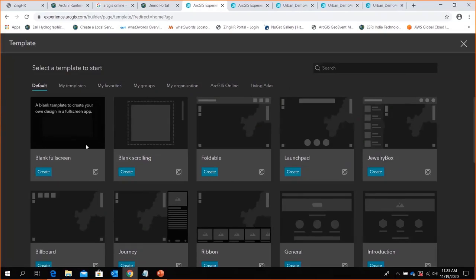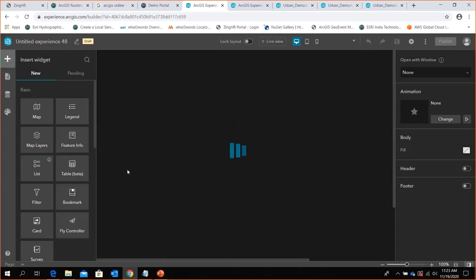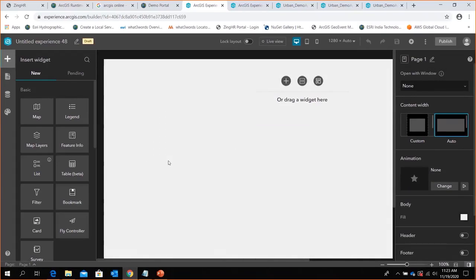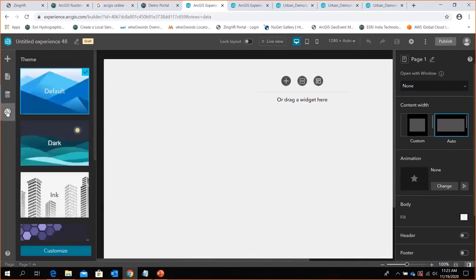You can see the templates. There is a blank scrolling template, and also some map-centric and non-map-centric templates. From that, let me choose the blank scrolling template. Now I'm choosing it. Let me look at the right side and left side. We have many panels and tools: widgets, pages, data sources, and themes.